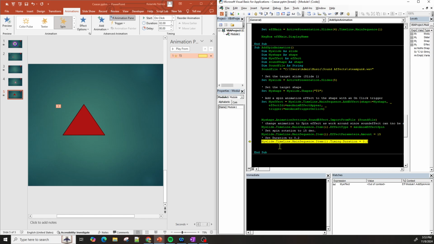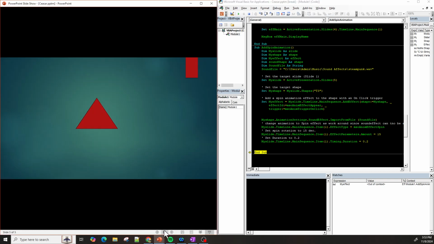And next, we're going to put a duration of 0.2 seconds. When we complete that, then we go ahead and play the animation. And here's what we have. That's the animation that we were looking for. Spin 15 degrees with audio.